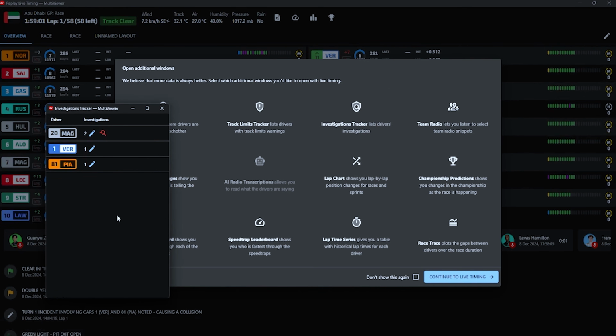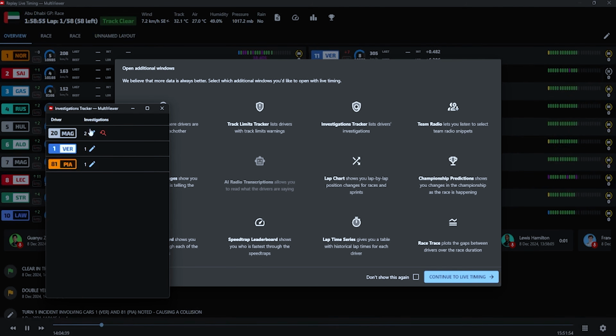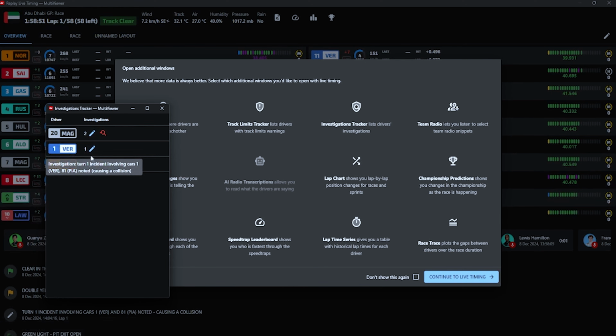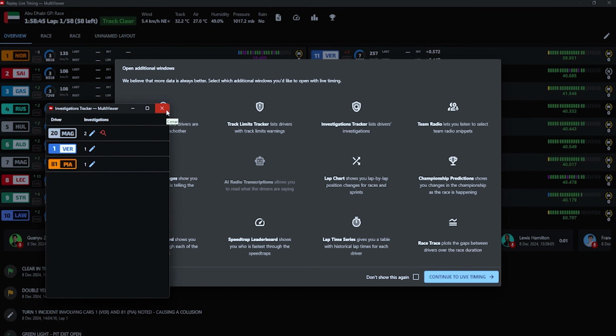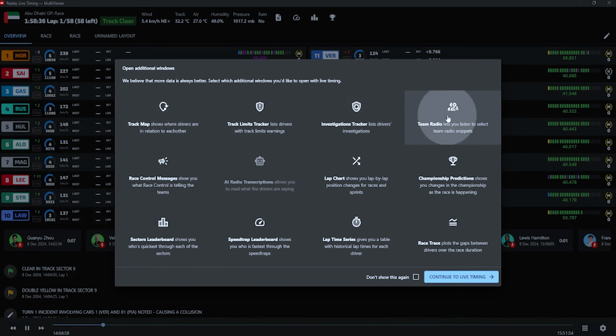We also have a window where you can see what investigations are currently in course. In this case, we can see that there are already 3 investigations noted, and you can even see what they are about, whom they affect, and on which turns or laps these events being investigated have occurred. It's very useful because you receive the message directly and can have it on screen. We also have all the teams' radios.